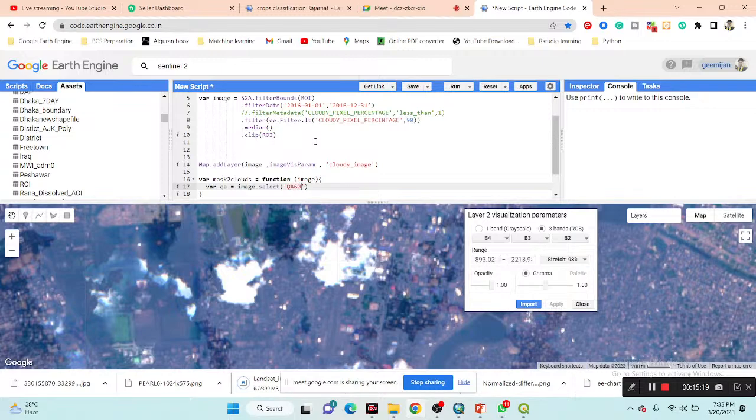QA60. Okay, this is the band name. Then I also need to select bit 10 and bit 11. Okay, so take a variable.